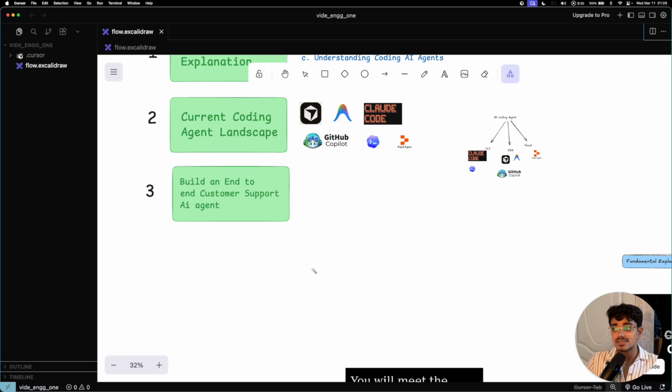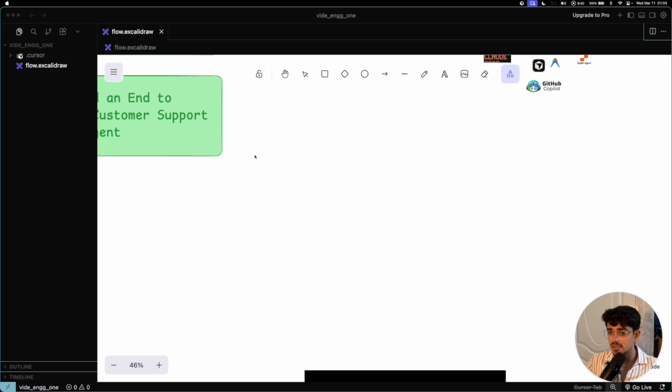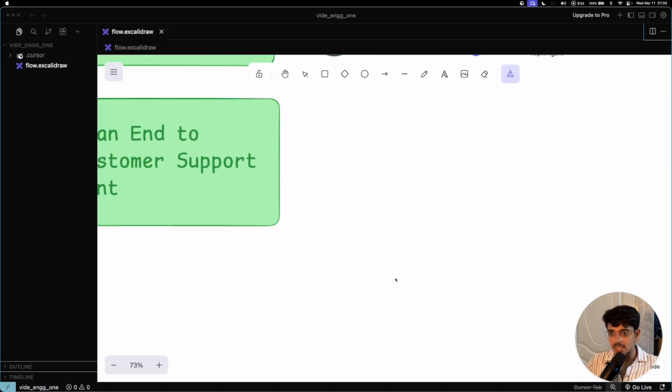Now let's get started with our third section, which is building an end-to-end AI customer support agent. What we are going to build, guys, will be a very useful project in the customer support space, and we are going to build it in an end-to-end manner, in a proper modular fashion. And what is the use case? Let me explain that.